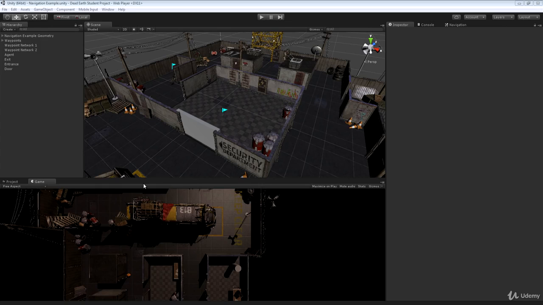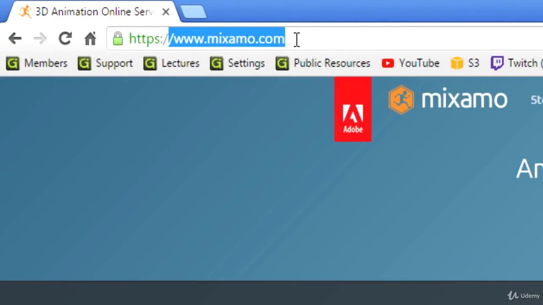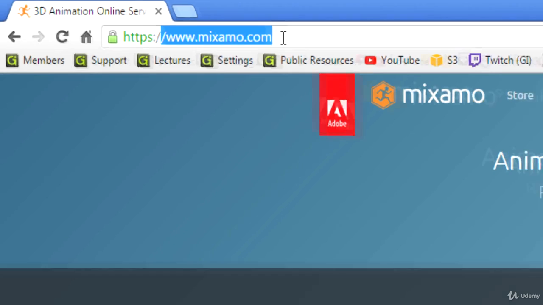So let's begin our hunt for free zombie models and animations by visiting a website called www.mixamo.com. This is where I got the lion's share of zombie models and animations that are used by Dead Earth, and what's more, they're currently completely free.